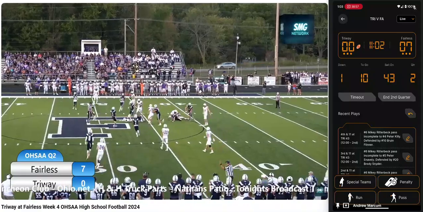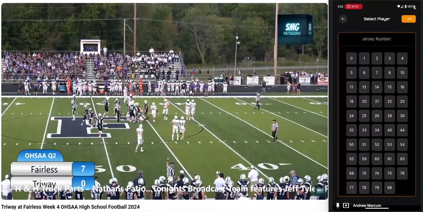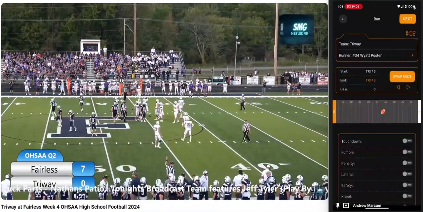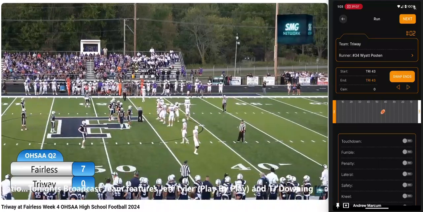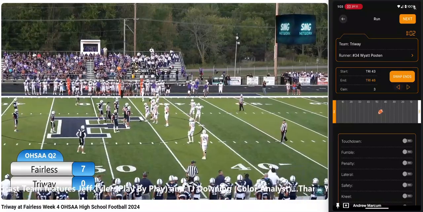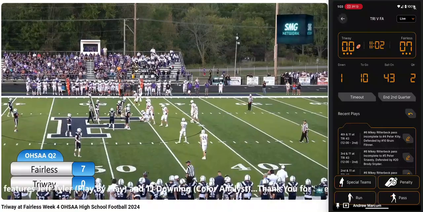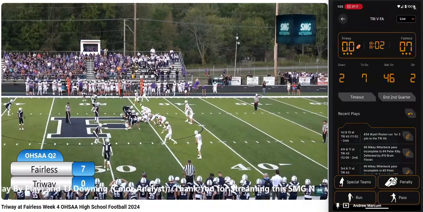Run 34. Again, I'm just calling it out because as a statistician, that's a habit I have. I apologize if it's getting a little annoying, but that's just how I do it. It's out to the 46. Again, not keeping defensive stats, so you can easily just skip through that defensive stat page if you don't want to track anything.